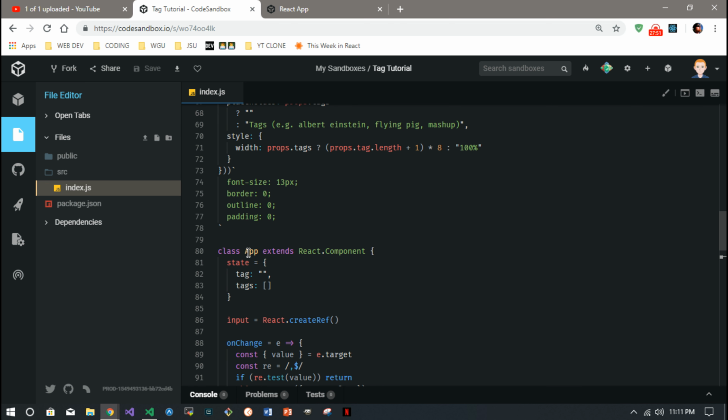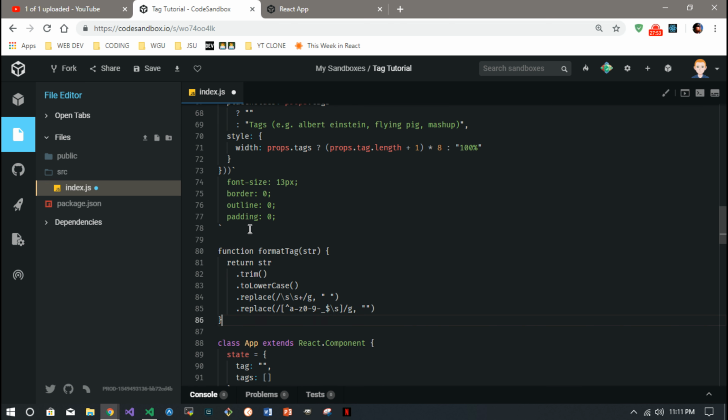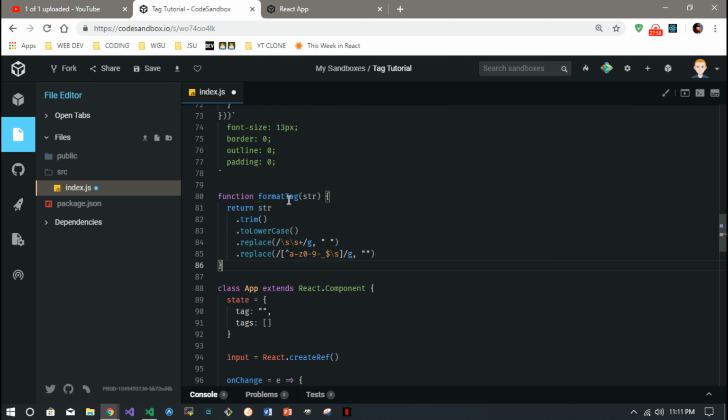It can actually live outside of the class because it really doesn't deal with state, but it formats the tag here. It takes a string, trims any space off both ends, not in the middle, only off the ends, and turns it to lowercase because I want my tags to be lowercase. That's just me. And then it looks for a space with multiple spaces after it, no matter how many times that appears, and replaces that with a single space.